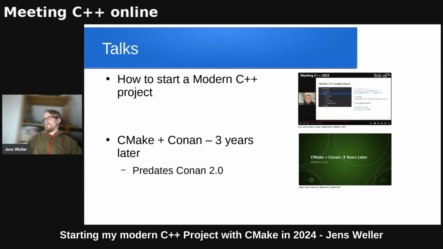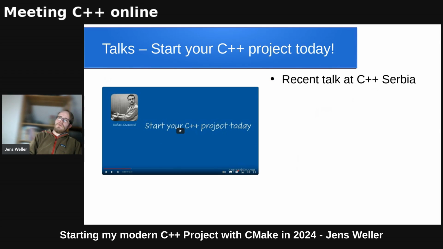And he goes through a lot of other technologies and stuff, so that's a great addition. He points to the CMake plus Conan 3 years later talk. Unfortunately, that predates Conan 2.0, I think, but it's by Matej Pulz, also a great speaker, and good info on how the setup with CMake and Conan is. And I guess a lot of what he talks about is still true with Conan 2.0, but if you're interested in that, I'll have a talk on that later too.